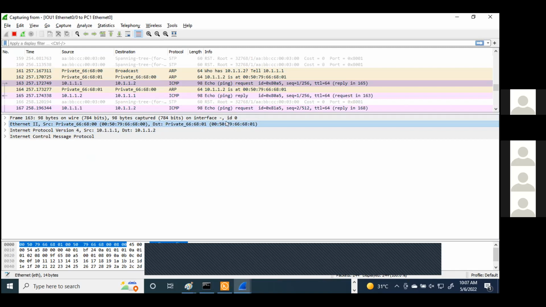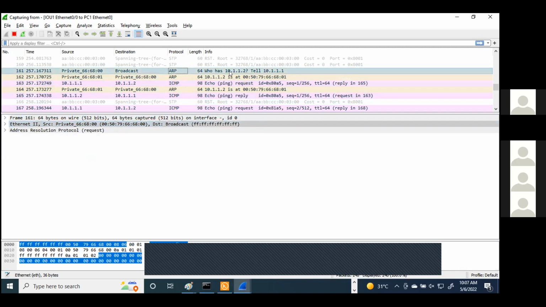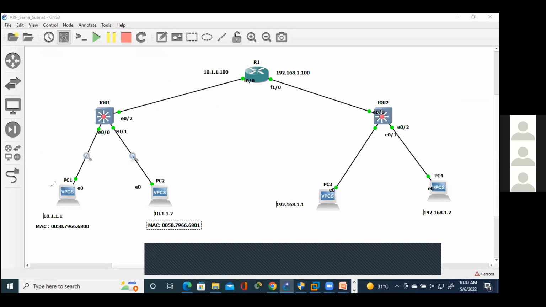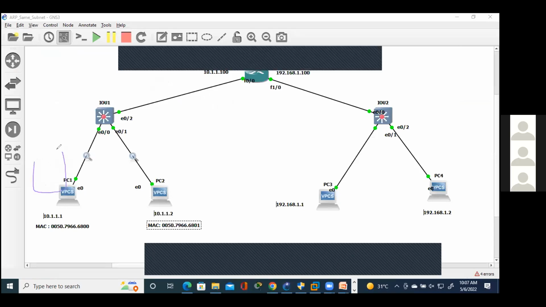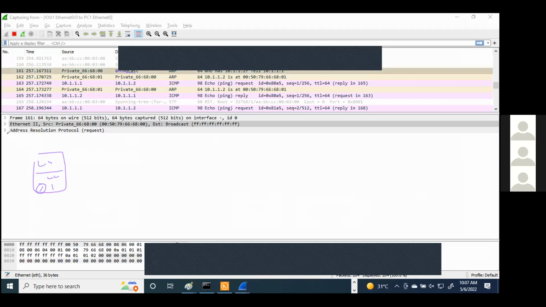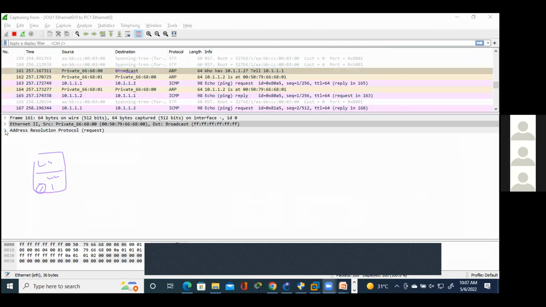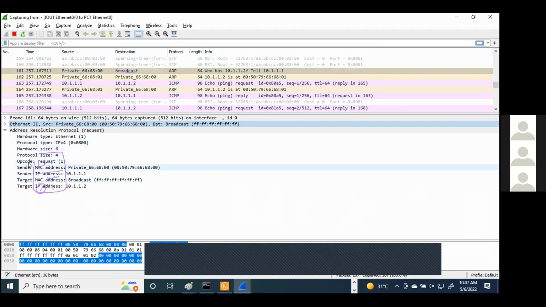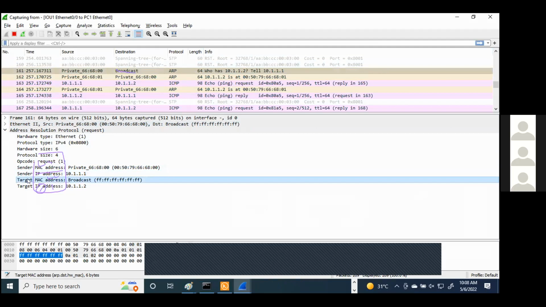Through the ARP process. Your PC is sending the ARP request: who has the MAC address for 10.1.1.2? See, the ARP request is a broadcast. Your PC created the headers, the L3 header and L2 header. In the L2 header there will be a source MAC and destination MAC. For finding the destination MAC, the PC sent the ARP request. This is your ARP request packet. If I open this ARP request packet, there will be a sender MAC address, sender IP, target MAC address, and target IP.